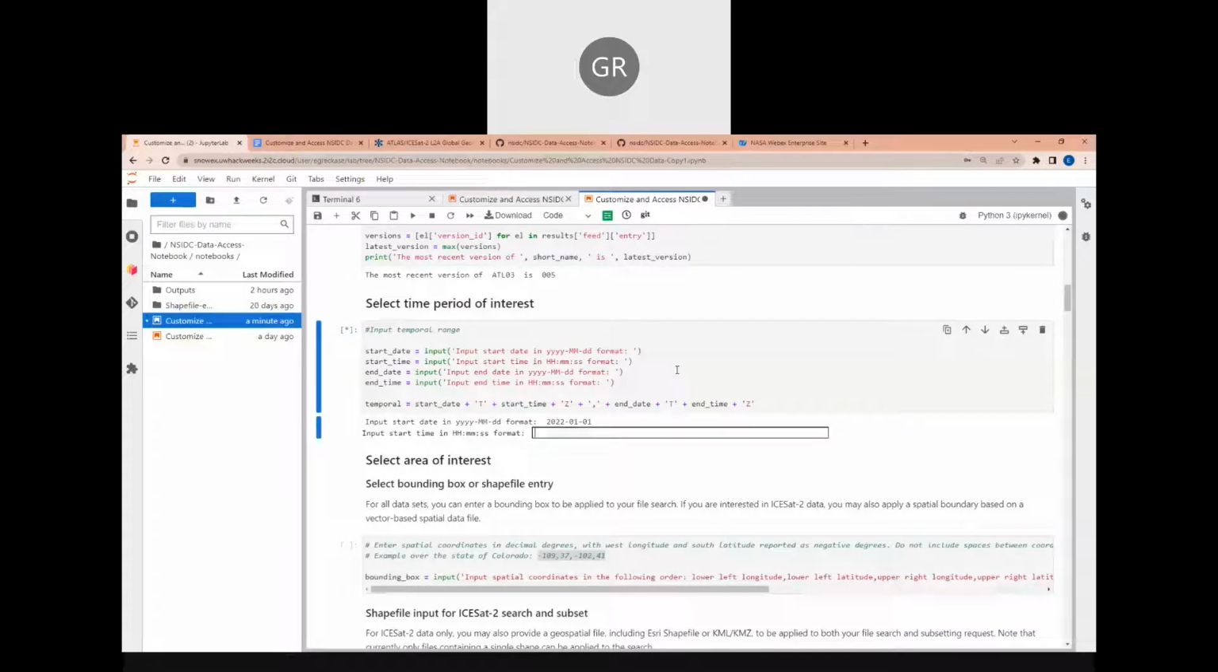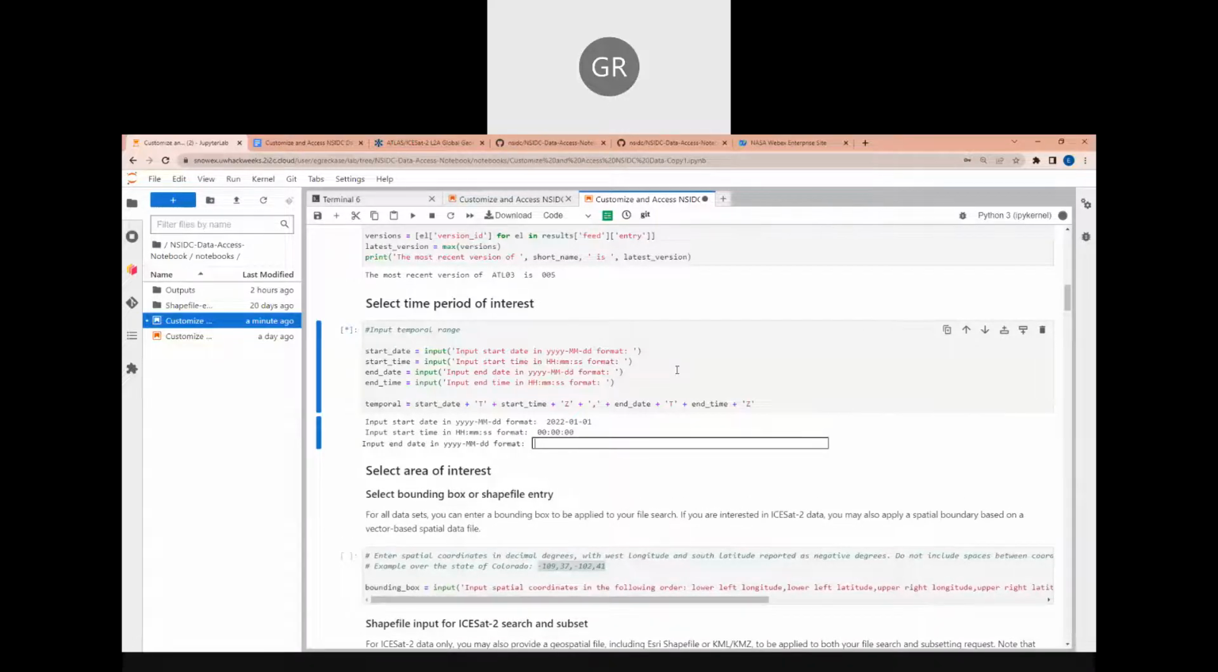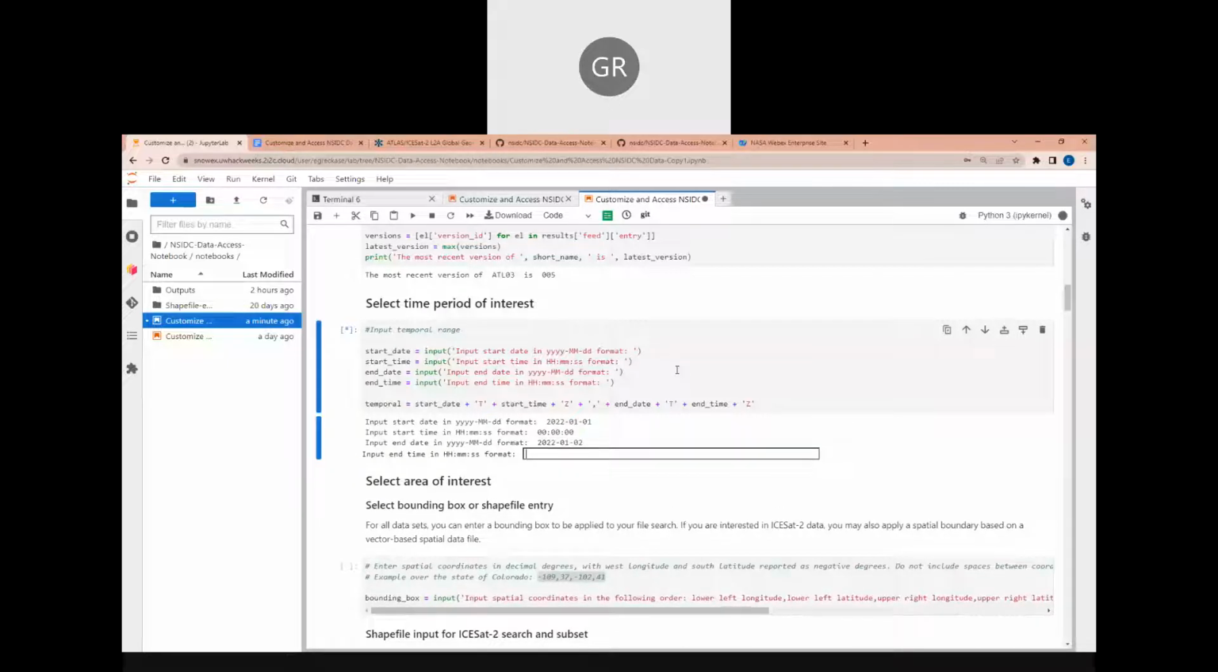Now it's asking me for a start time. So I'm just going to pick midnight. Now it's asking for an end date. So 2022-01-02. And then again, midnight in hours, minutes, seconds. It is important to use the correct format. I've gone through this notebook before and had my format incorrect, and it doesn't work.